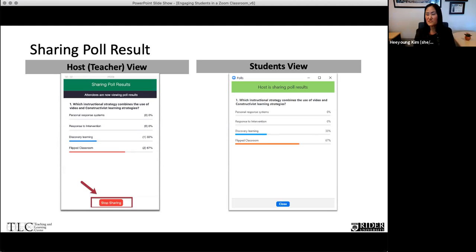Okay, then you can stop sharing it. You have to stop sharing it. Once you stop sharing it, the view will disappear from your screen. Then, like in Zoom classroom, lots of pop-up windows will be available, so you have to keep closing those things.